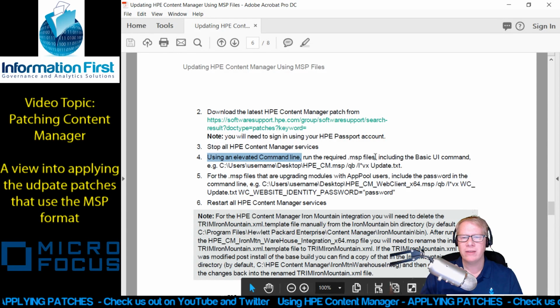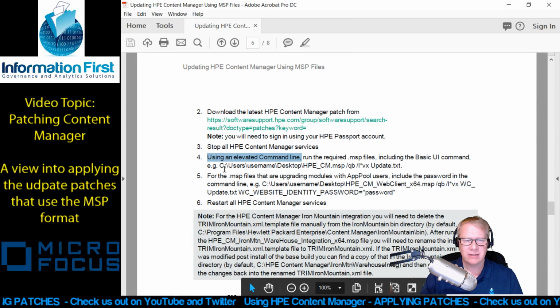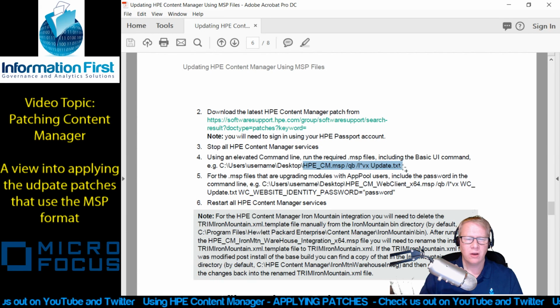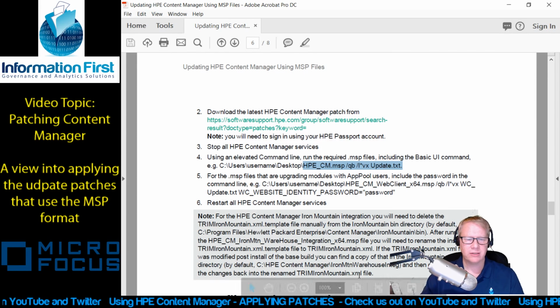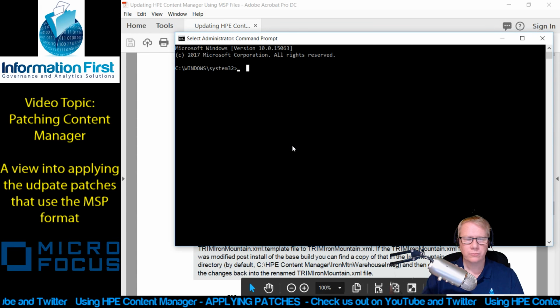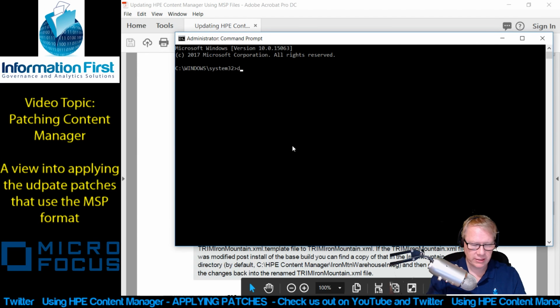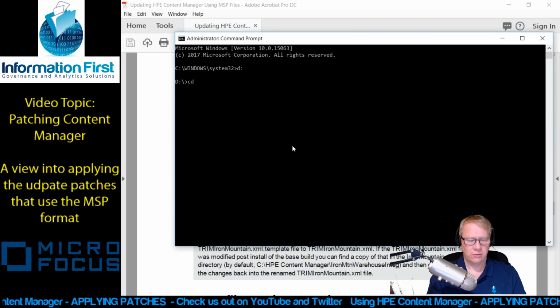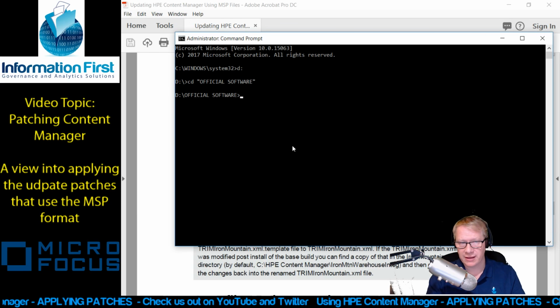Using an elevated command line, run the MSP files included in the basic command. So we need to navigate to our folder, and we need to run this command here, HPE Content Manager, with some extra options. Let's go and do that now. I'm going to take us over to our D drive, and then I'm going to go to my source. CD source. Oh, sorry, official software is what I think I called it.